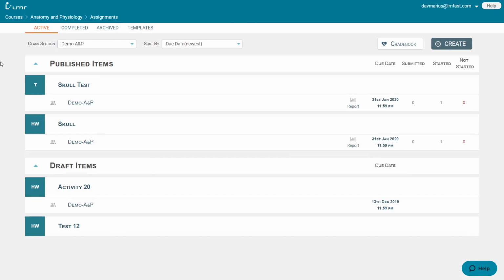I also want to let you know that you can create templates in your published assignments as well. And you create your templates the same way in both the completed and published assignments.